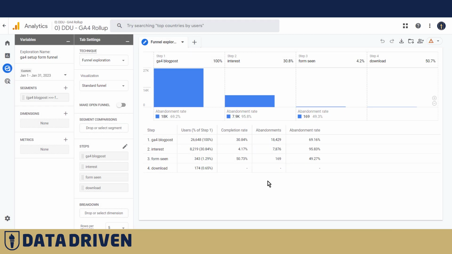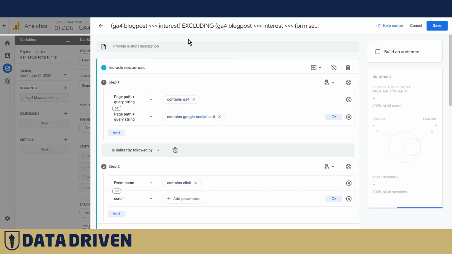Okay, makes sense. But let's say that we want to put people who abandoned any particular step into an audience simply as clicking at the number. So we have GA4 blog post, the first step, then interest is the second one. But actually, abandonments is also clickable here. Create segment from abandonments, and let's see how it's structured.